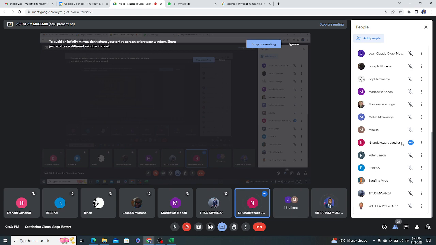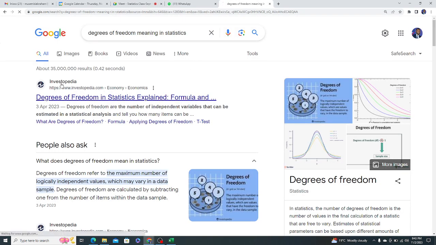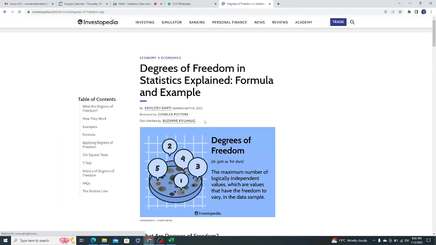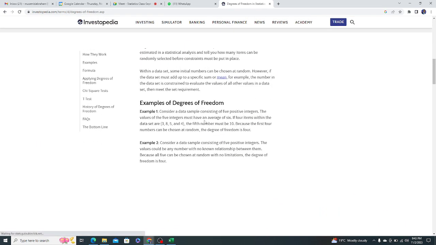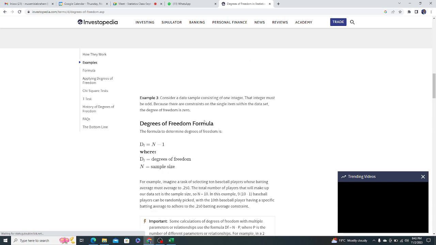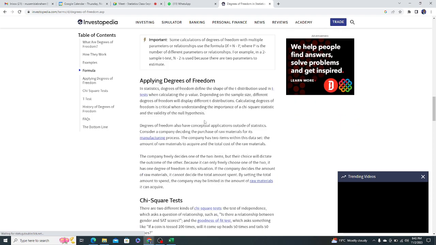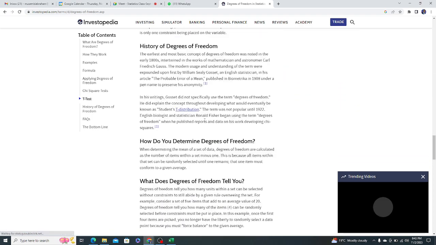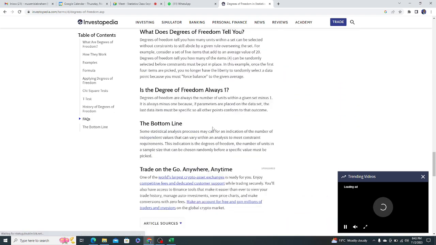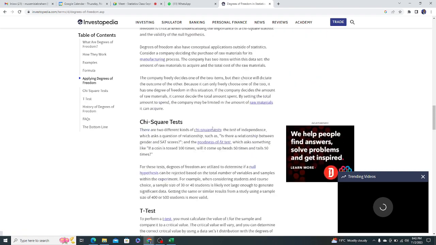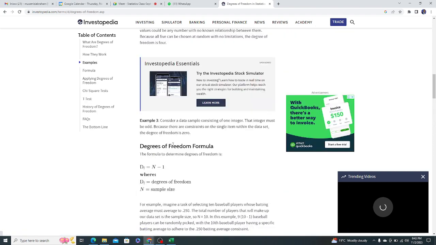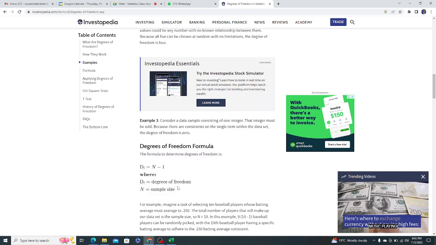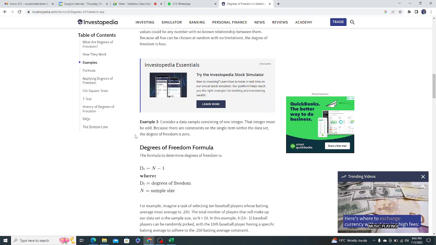I'm just getting it from Investopedia. Yeah, that's what they are saying, that the degrees of freedom are calculated by subtracting one from the number of items within the data sample. So I was wondering if it's always like this. But in most cases it is n minus 1. Okay, I'm always just using this one. That's Investopedia.